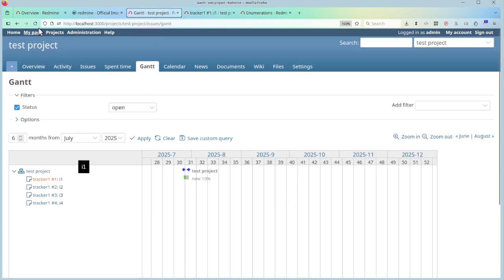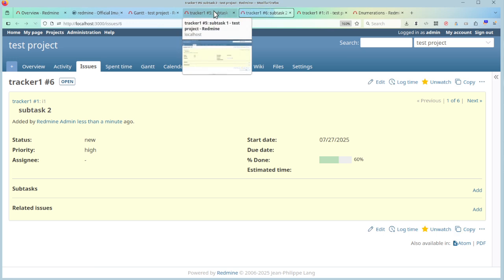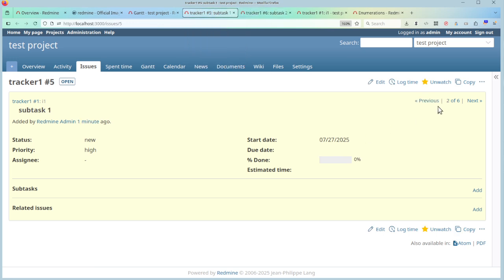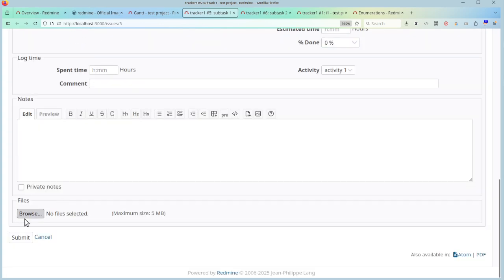Here, let's go back to the Gantt chart, reload that. And we see task and subtasks. And I don't know actually why the progress bar disappeared. Maybe because I didn't set any due date for these. Let's set a due date for this. Sorry for the very long video. Let's set a due date, I don't know, on the 31st. Submit.